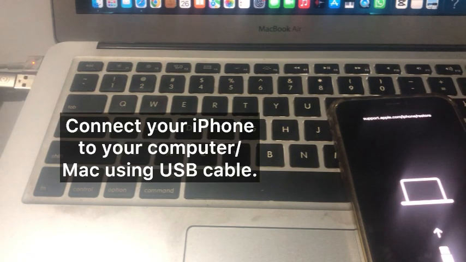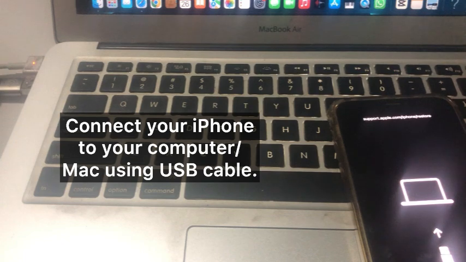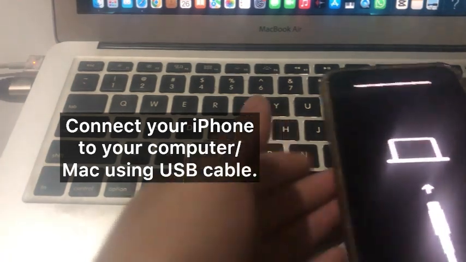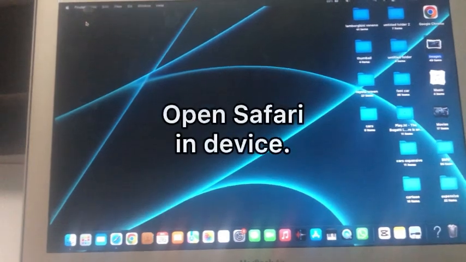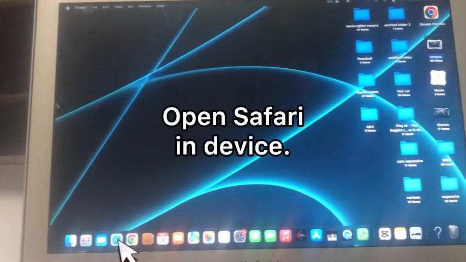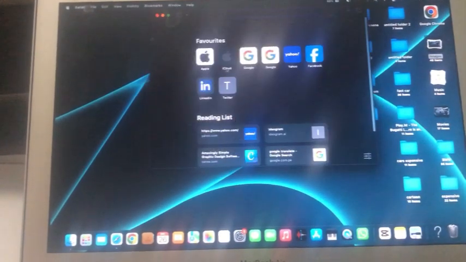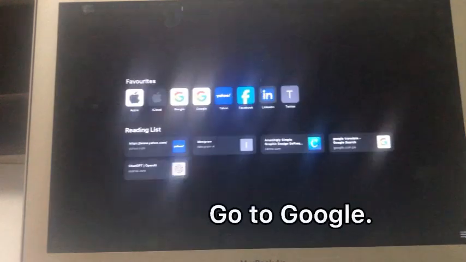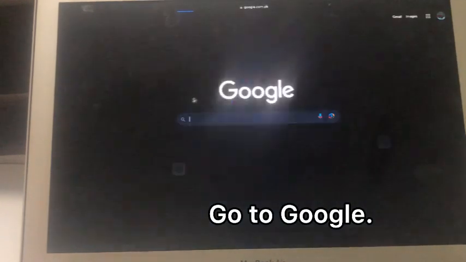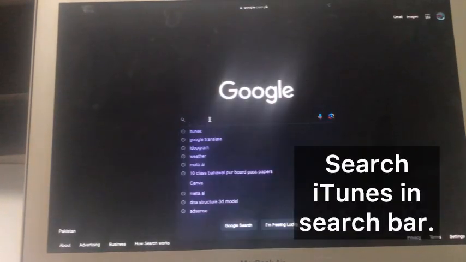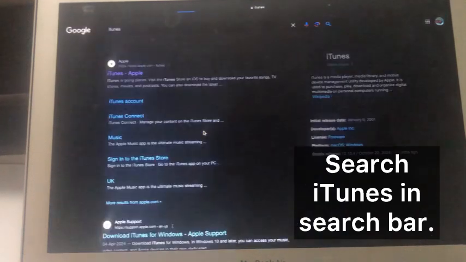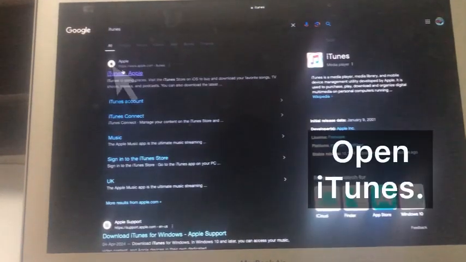Connect your iPhone to your Mac computer using a USB cable. Open Safari in the device. Go to Google. Search iTunes in the search bar. Open iTunes.